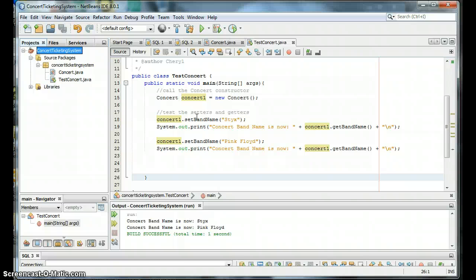Now, for you to try, see if you can add test code to this main method to test the set and get venue methods.